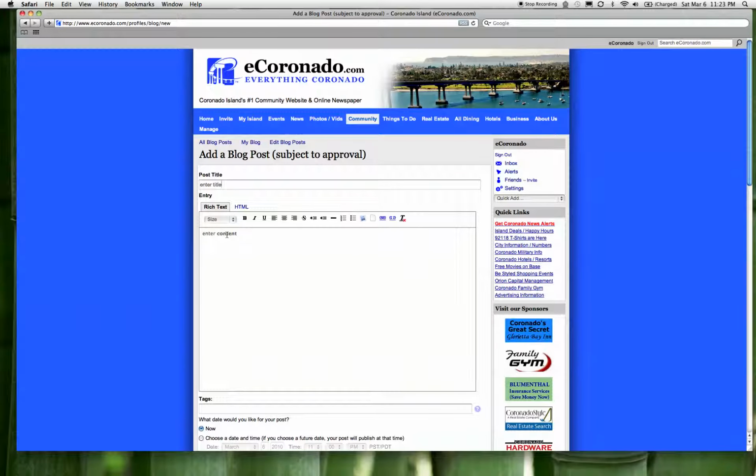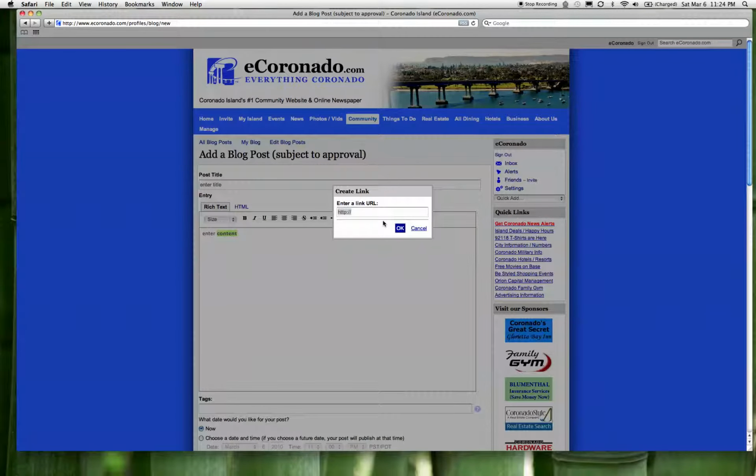For example, if I wanted to link this word content to CNN.com, I would click on content, click the link image, and then type in www.cnn.com.